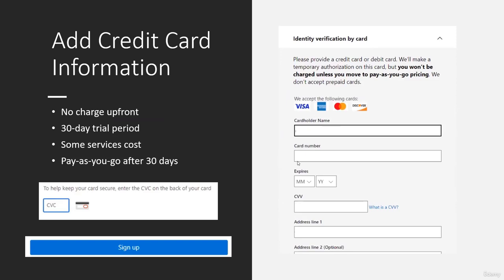Next, add your credit card information. When you create an Azure account, Microsoft does not charge you up front. Instead, Azure offers a free trial for new customers that provides a certain amount of credits to use within a specified period, usually 30 days. During the free trial, you can explore and use various Azure services within the credit limit without incurring charges. However, it's important to note that some specific services may have their own pricing models or usage limits, even within the free trial period. I recommend you review the Azure pricing documentation or consult the Azure pricing calculator for details on the specific services you intend to use.